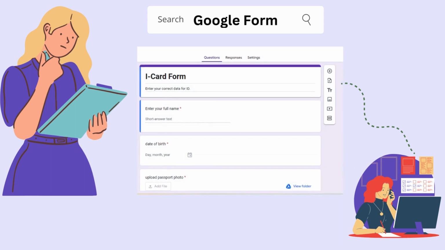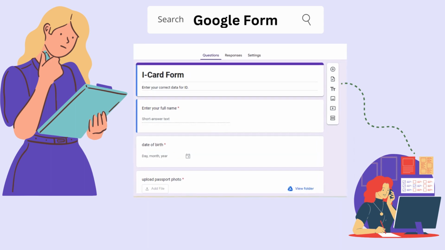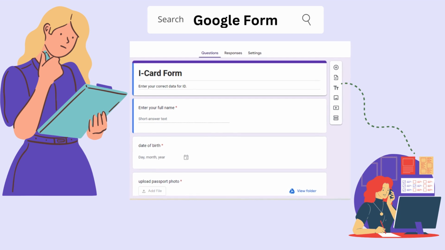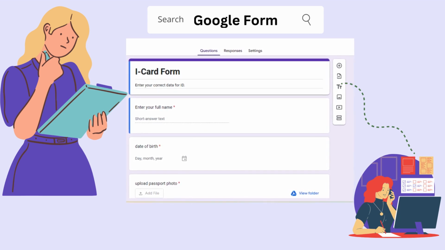Have you ever wondered how to create a Google form step by step in a simple way? Well, today you're in for a treat. We'll unravel the mystery behind creating a Google form.